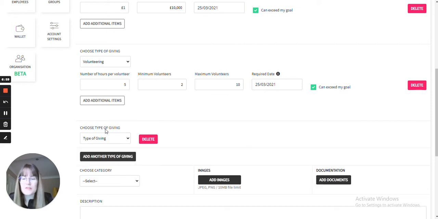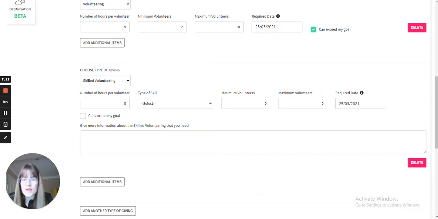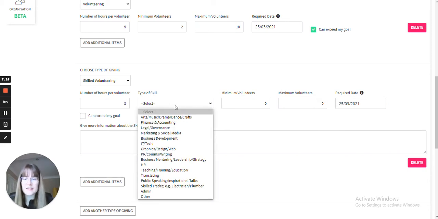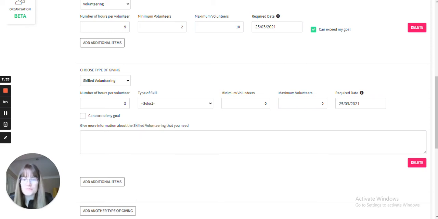Now for the next type of giving, you just select there again, select there, skilled volunteering. Under skilled volunteering will also be pro bono, so please just specify this in the description. So we'll select skilled volunteering. Number of hours per volunteer, we would like each volunteer to do 3 hours. And type of skill, as you can see, we range all the way from arts and music to finance and accounting and to skilled tradesman work. So you can just select IT and tech.